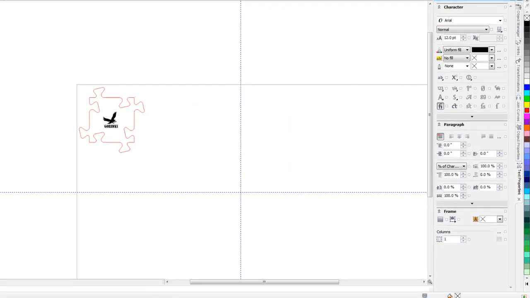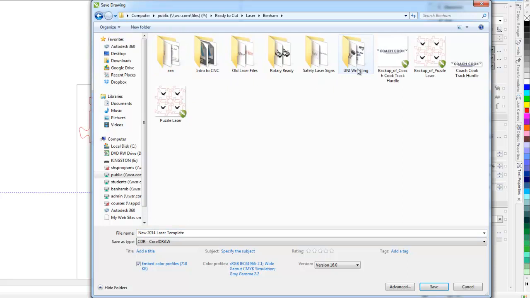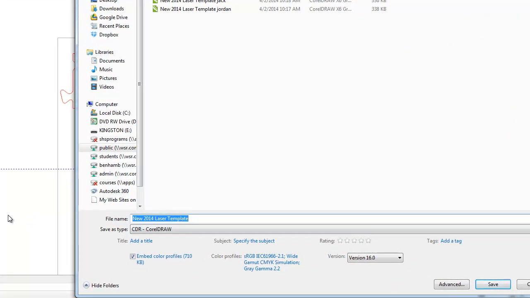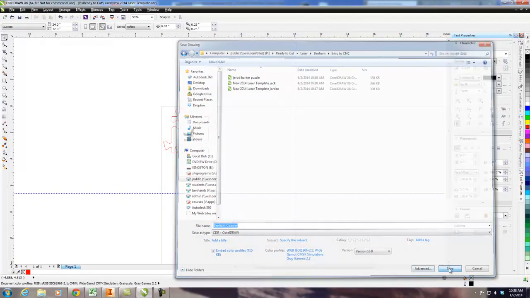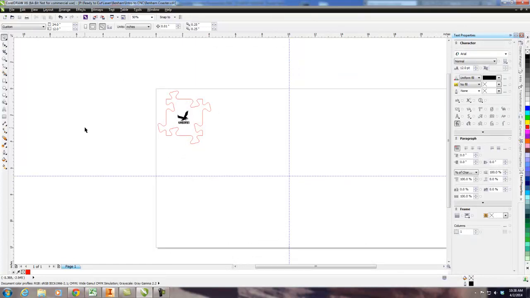Once this is done, you're still in the template file, so your last step would be to save as. Again, Benham. In this case, that's Benham Intro to CNC. Instead of the new laser template, this is going to be Benham Coaster. Save. That would cut that one instance.